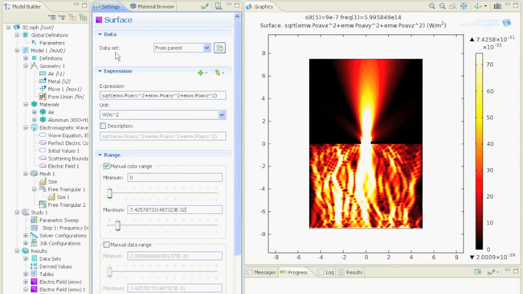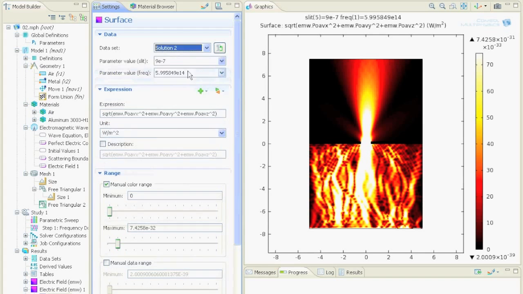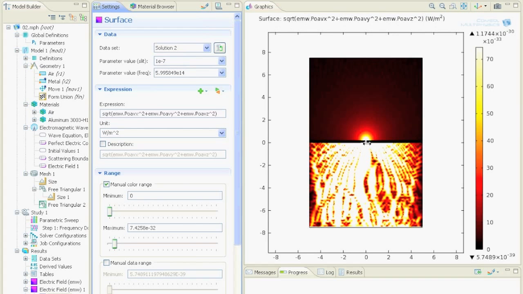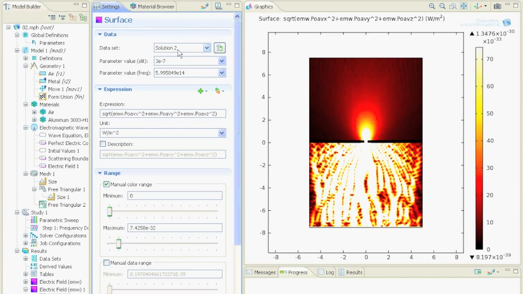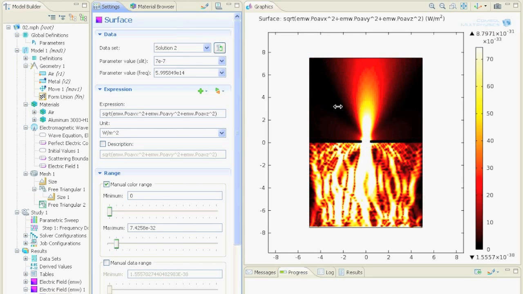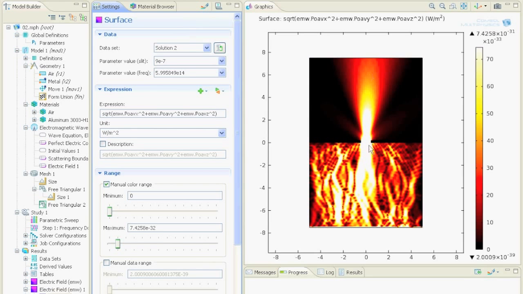Okay, so what we do now, we go to dataset, and we don't want to take it from parent. We say solution 2, which is actually the parent, but if we select solution 2, we can also select the parameter value. And now here we have our different parameters. Let's go to the first one, plot it. It's the parameter where the slit is really small. Then we go to the next one, plot it. It's a little bit larger, more power can get out. Go to the fourth one, plot it, it's even larger, and now to the last one, and we can make a plot, and the slit here is even larger, and even more energy can get out.